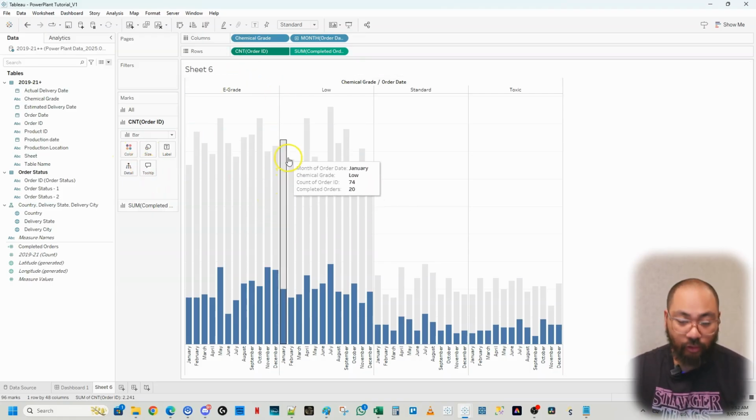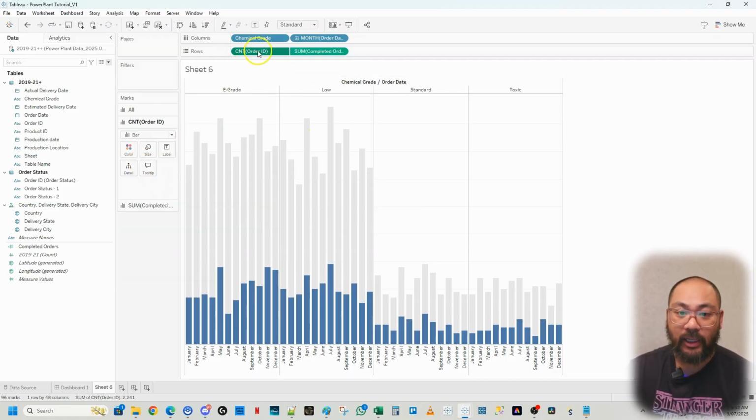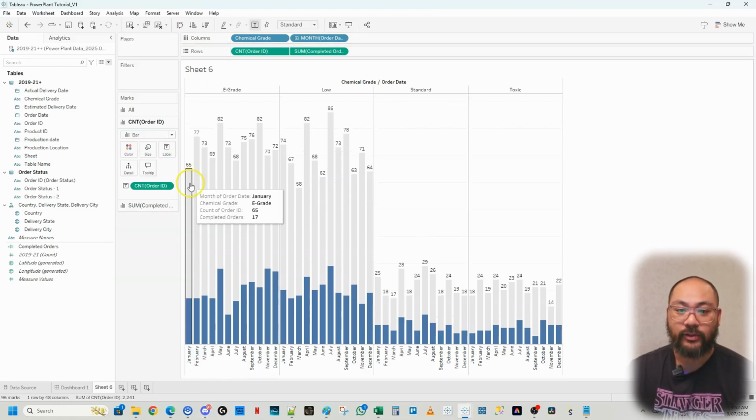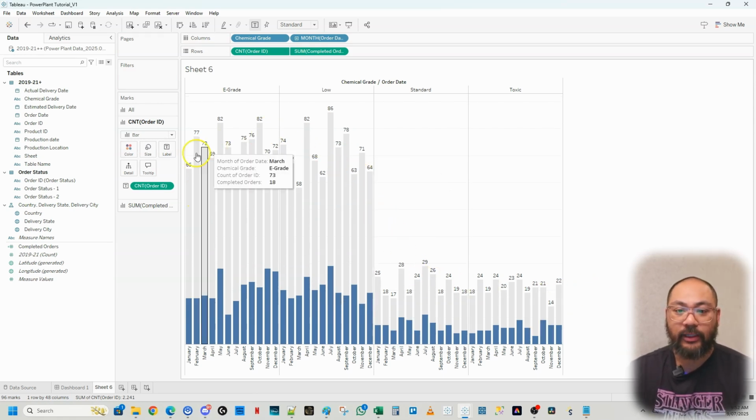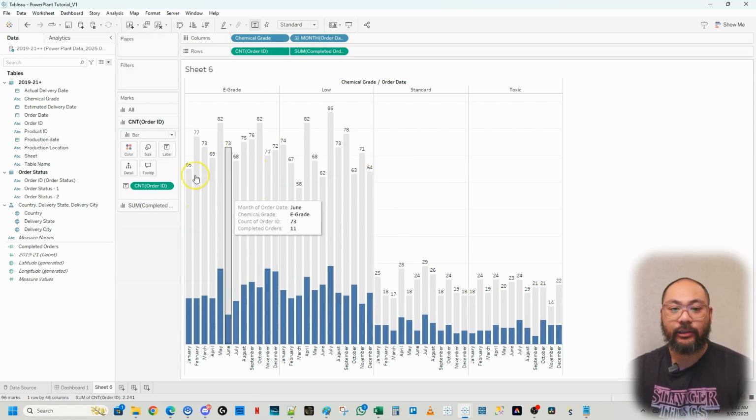Then what I'm going to do is hold Control on the keyboard and duplicate this count order ID into label, like so. So now you can see there's numbers for everything. Okay, we don't want numbers for everything. We just want the highest and lowest values.